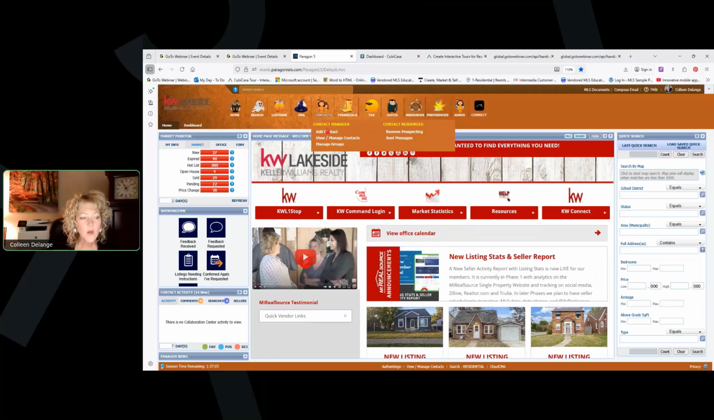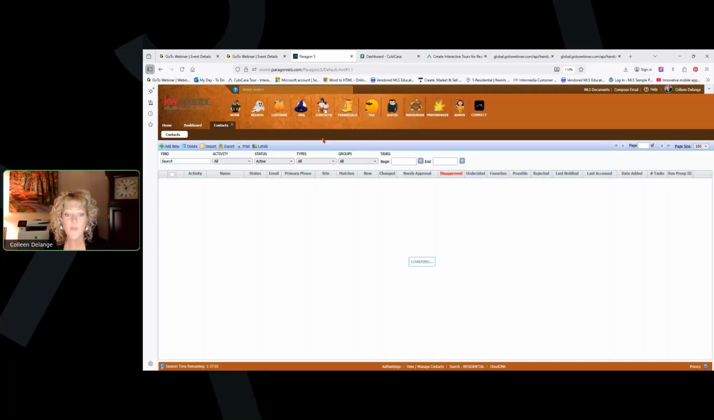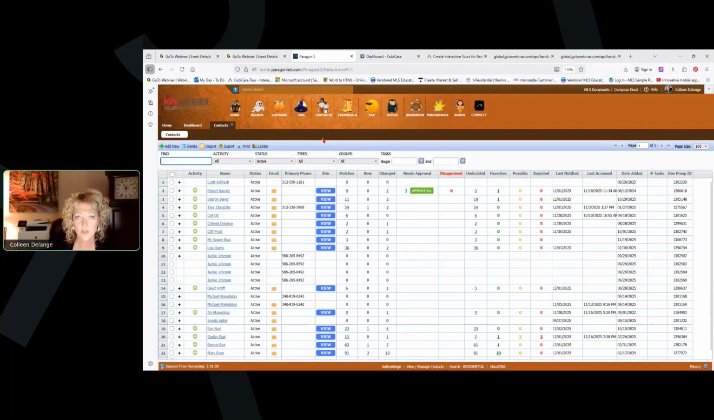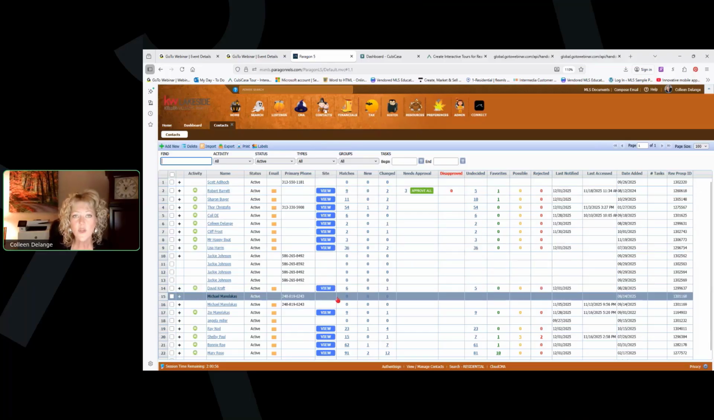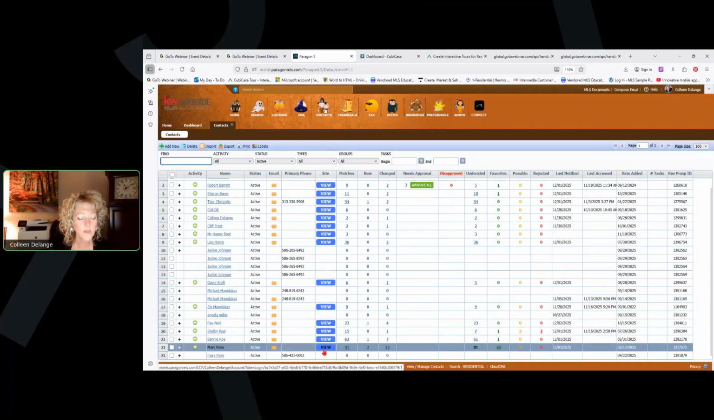So I'm going to go in and we're just going to talk a couple seconds about the new things that your clients are seeing in the Collaboration Center. You can go in and see exactly what your client's Collaboration Center looks like. So if I want to see what new properties Mary Rose got today, and I want to see it just like she's seeing it, or maybe she calls you and says, Colleen, I'm looking at this new house you just sent me today, and you kind of want to know, well, what went out today?